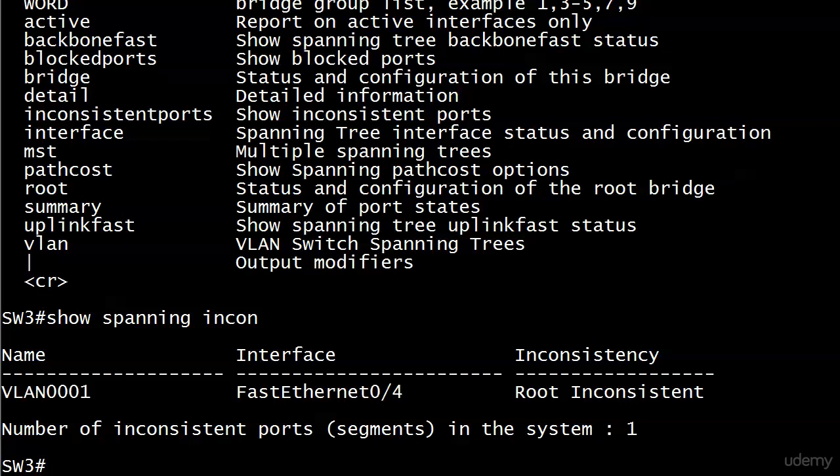So show spanning inconsistent ports shows you from left to right the VLAN, the actual interface, and what the inconsistency is, because root inconsistent is the state of a port when root guard is enabled on it and it receives a superior BPDU. Root inconsistent. So there's something going on there, but it didn't shut the port down. That's a very important detail to note.